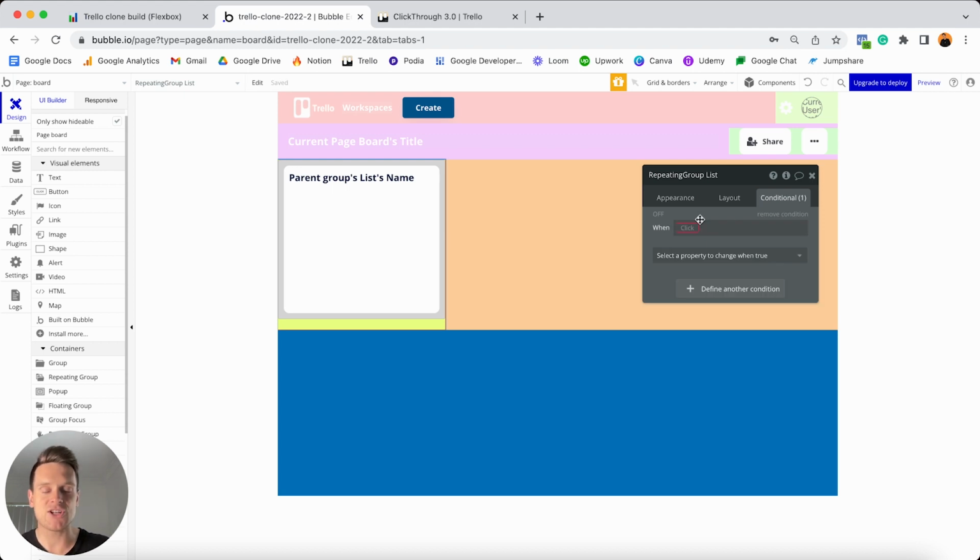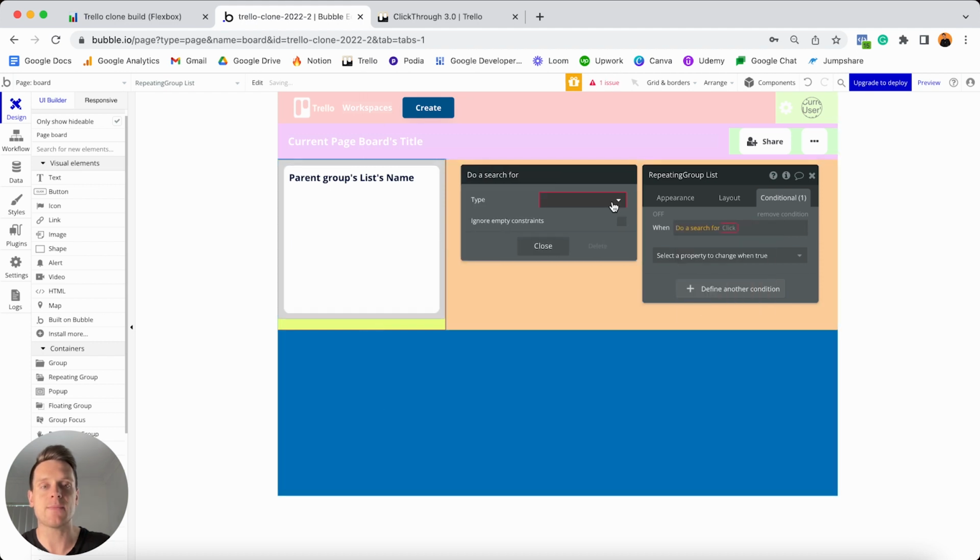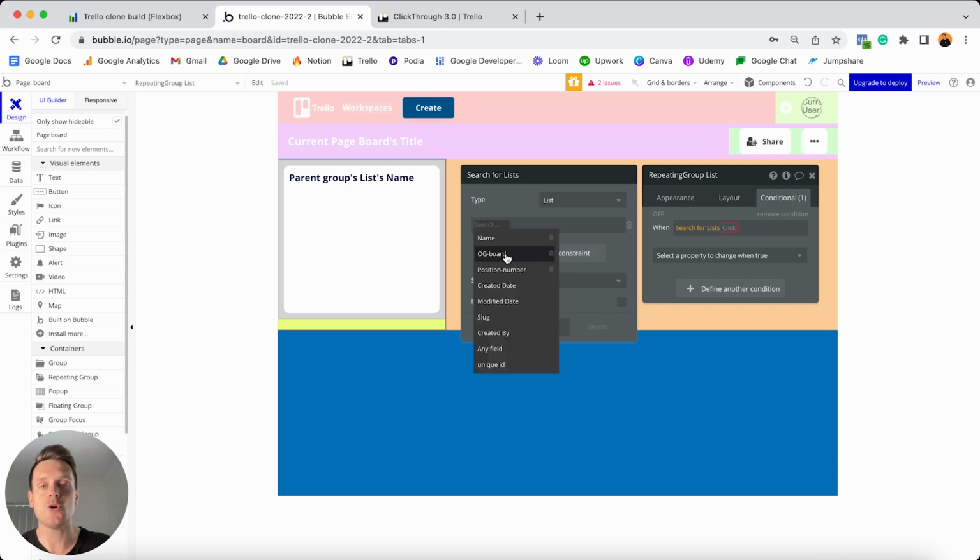And within this condition, I'd like to recognize when the overall board that a user is viewing does not have a list created within it, and hide this repeating group. So I'm going to perform a search in my database for all of the lists where the original board they belong to equals the current page board, the board someone is currently viewing. And when we search through our database, it's going to return a count of how many entries exist.